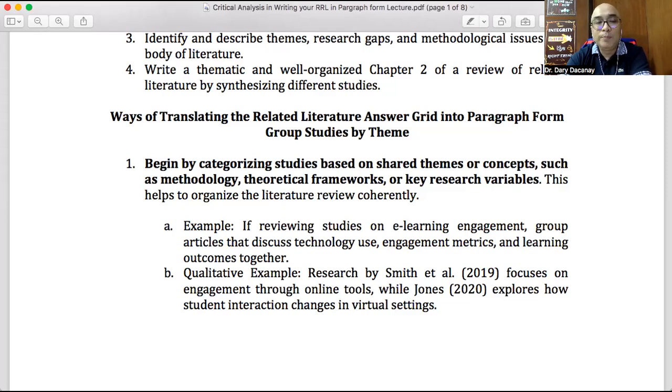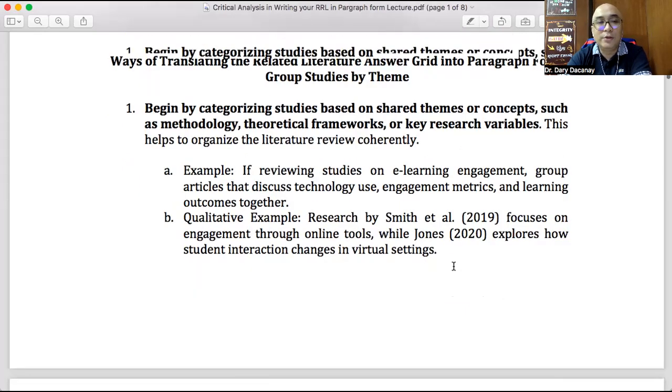For example, if reviewing studies on e-learning engagement, group articles that discuss technology use, engagement metrics, and learning outcomes together. An example of this would be research by Smith et al., 2019, which focuses on engagement through online tools, while Jones in 2020 explores how student interaction changes in virtual settings. So you see, describing the two authors.